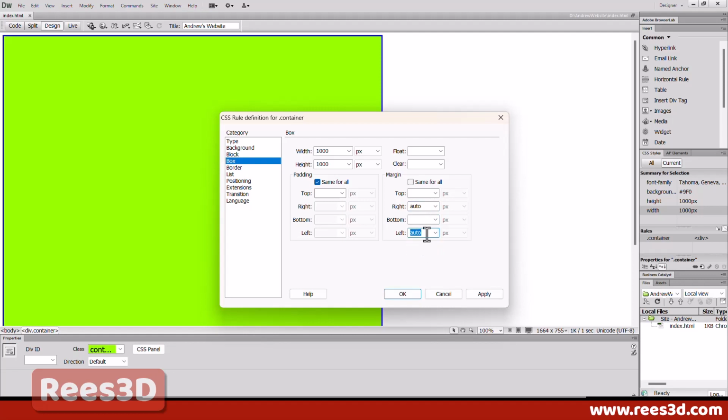What's going to happen is it's going to find out how much space there is on the left side and how much space there is on the right side, and it's going to keep the same size on both sides. Okay, so I'm going to hit apply here.